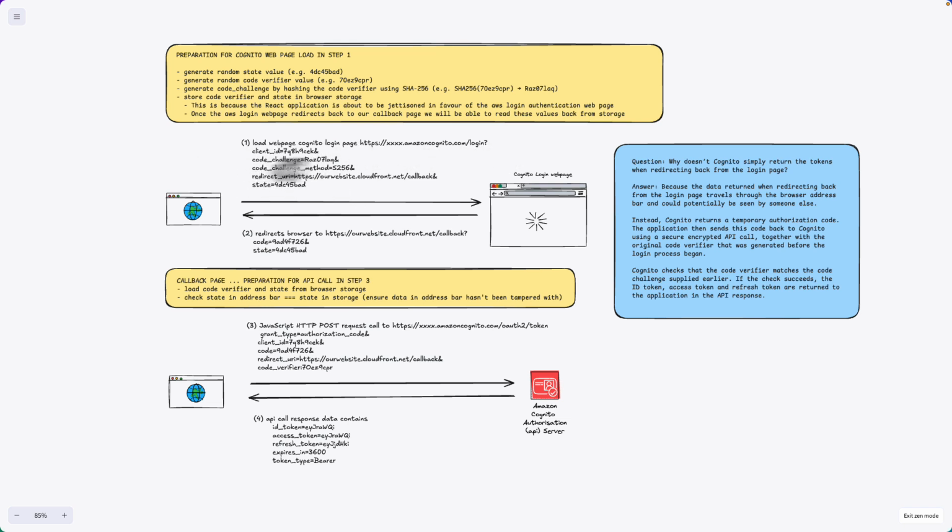The client ID is this, the code challenge is this, the code challenge method is this, the redirect URI is this, and the state is this. So all of this data goes into the address bar of the browser, and then we say to the browser, right, load this. So it visits the Amazon web server and this page is loaded, and when the application loads, its JavaScript can look at the address bar and read all of this, which is still there.